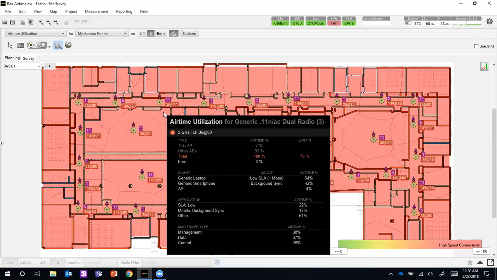Which is going to tie into our MAC frame types, right? So if we look at the bottom of this tooltip here, we can see a percentage breakdown of what is chewing up our management traffic, our data, our control traffic.